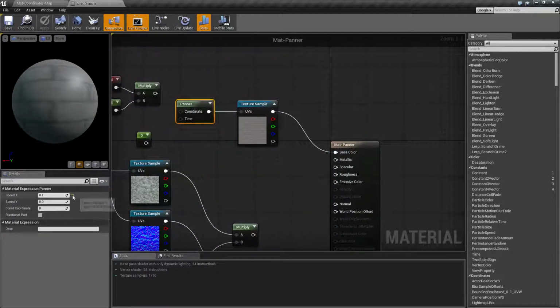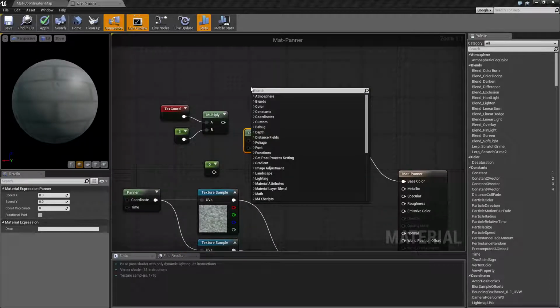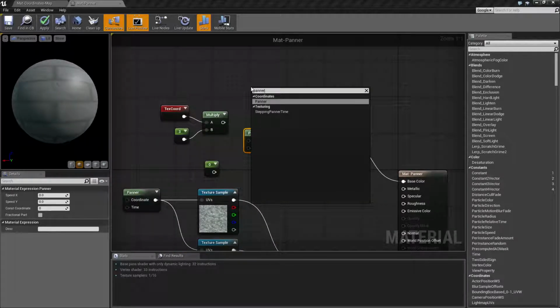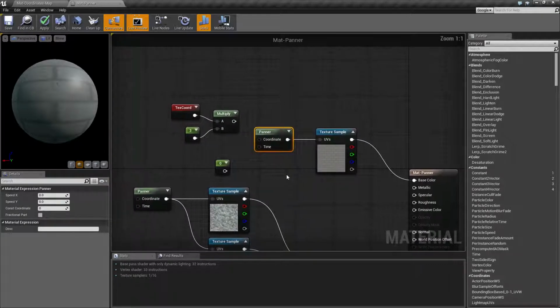Let me reset the Panner Node to defaults. Now, the Panner Node is simply accessed normally, like any other node. You can pull it up. It's in the coordinate section. It's called Panner. When you bring it up, by default, everything is set to zero. And if you hook up the Panner node, you're going to find nothing happens.